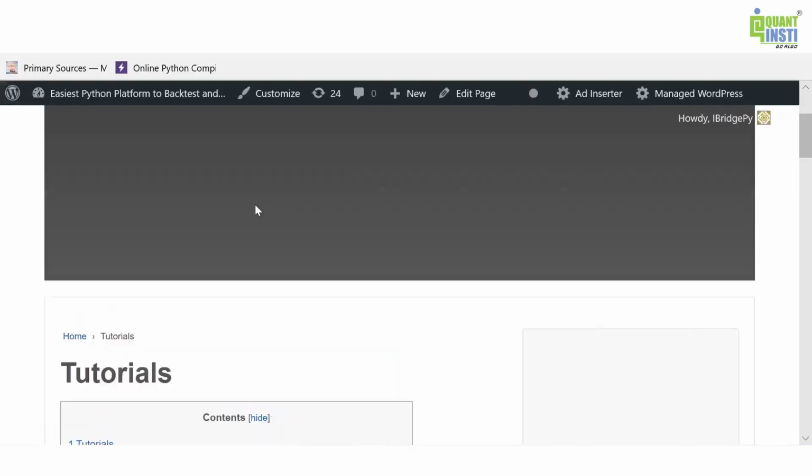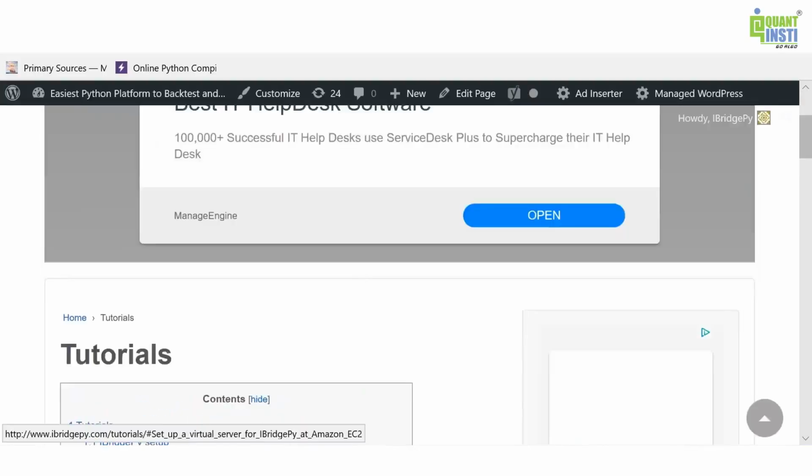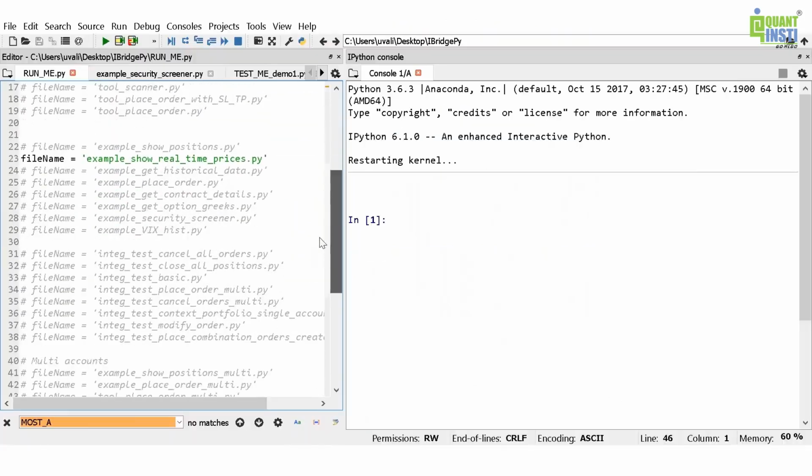In this tutorial, you can click one of them or all of them. That is, if you open rummy.py, you will find multiple lines of file name.